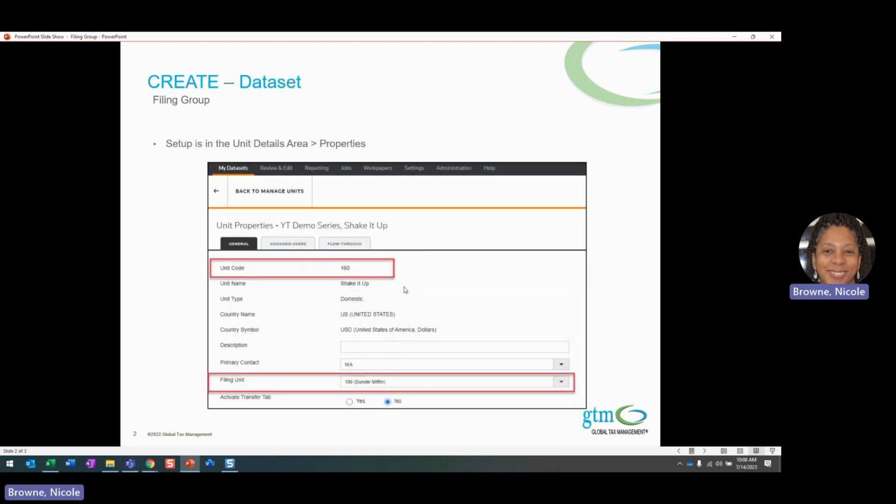So how do we go about doing this? The setup is in the details area under properties. As you can see here, I've got my unit code 160, and my filing unit is Dunder Mifflin. Had the filing unit also been 160, then that would have been set up as a standalone filer.